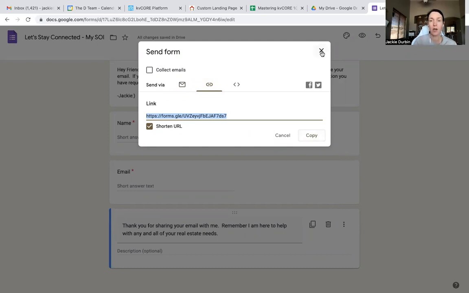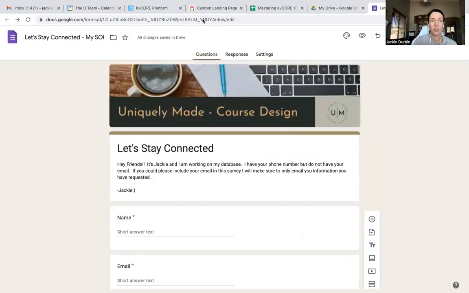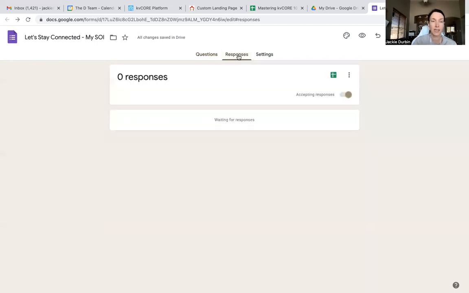Now, as they're coming in, you're going to go back to this form and your responses will be right here on the response line. Right now it's showing 0. That's okay. But it'll give you a summary, it'll give you each question, and then it'll give you each individual. So you can just highlight their name and then put it into your kvCORE.